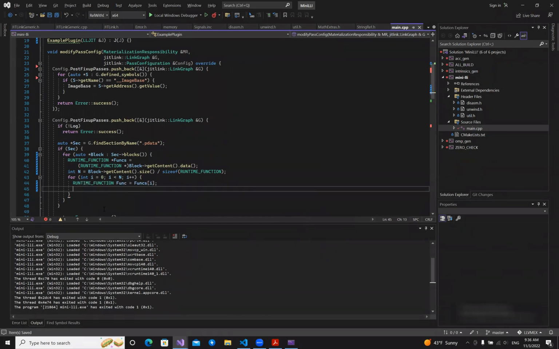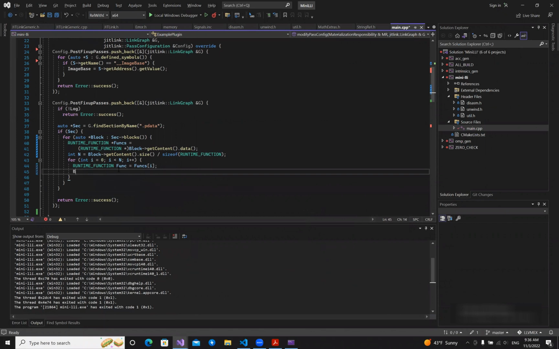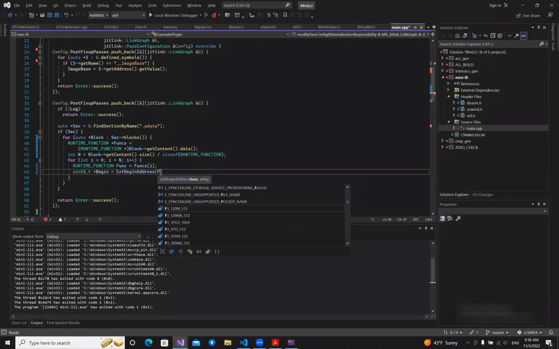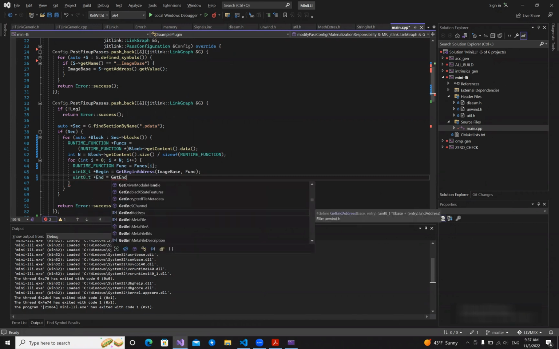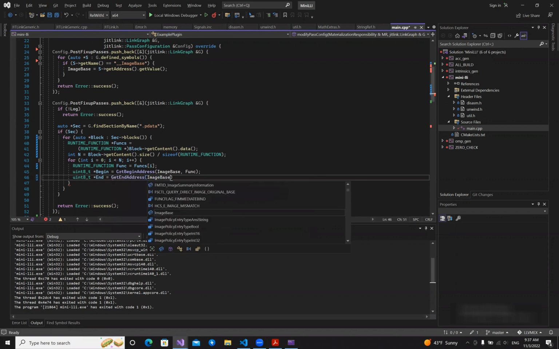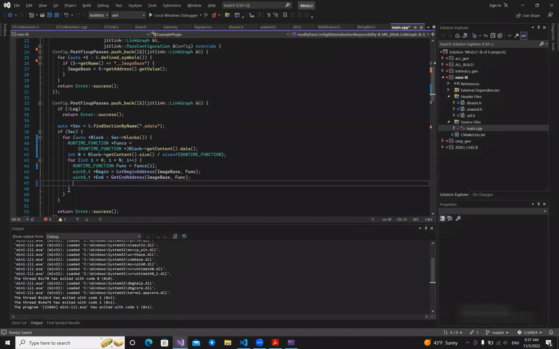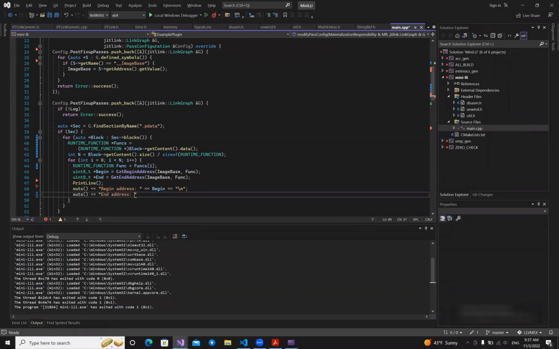This runtime function entry has the begin address of the function, which we can get like this, and also the end address of the function. And this gets generated for pretty much every function inside the object file. So now we are going to just print this and just run it.